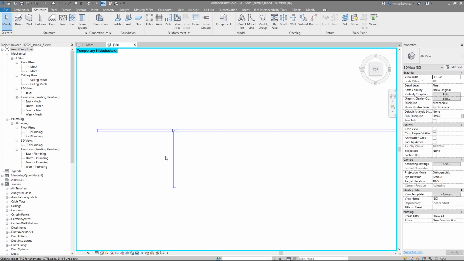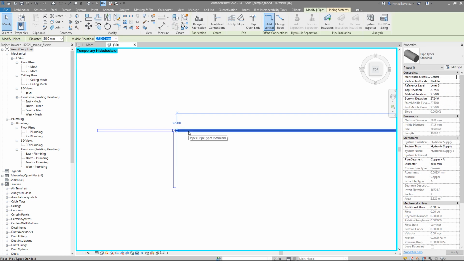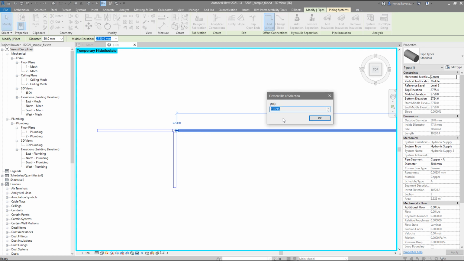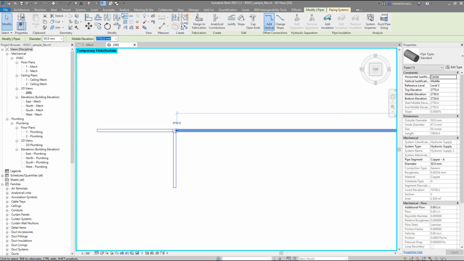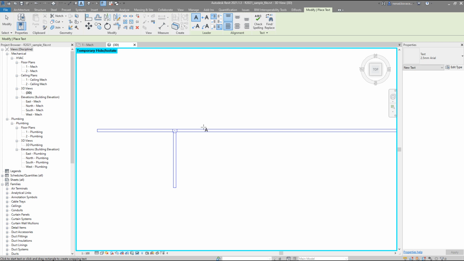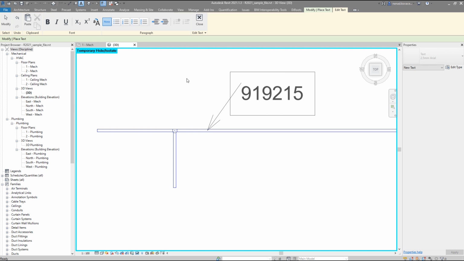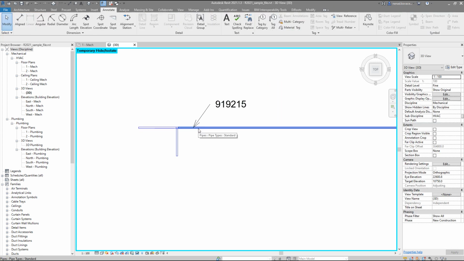But what is more important, because we want to connect and create maybe 5 or 10 of those fittings, is that it is a very good thing to know the ID for this pipe. So for example, over here I have the ID for this main pipe. So I will create text. So over here, this is our ID for this element.